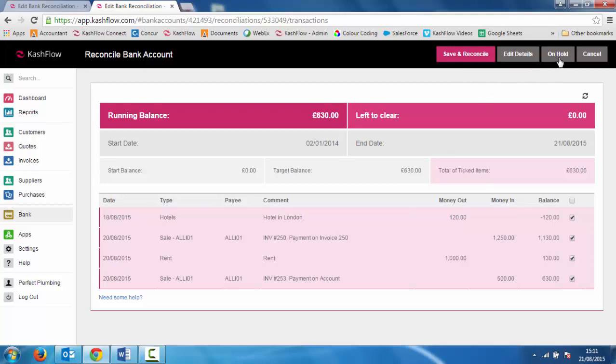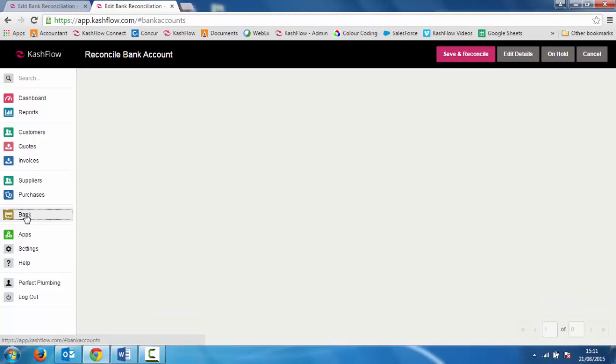If I wanted to put that on hold and come back later before I completed it, I can just press the on hold button and that's going to save all the work I've done so far, and if I cancel that, it's going to cancel the reconciliation and then I can start again from scratch. So with regards to manual transactions, it's just a case of ticking off the relevant transactions and matching it against your bank statement.